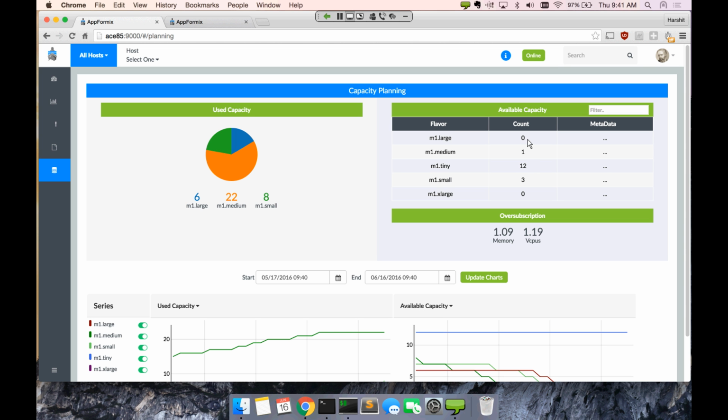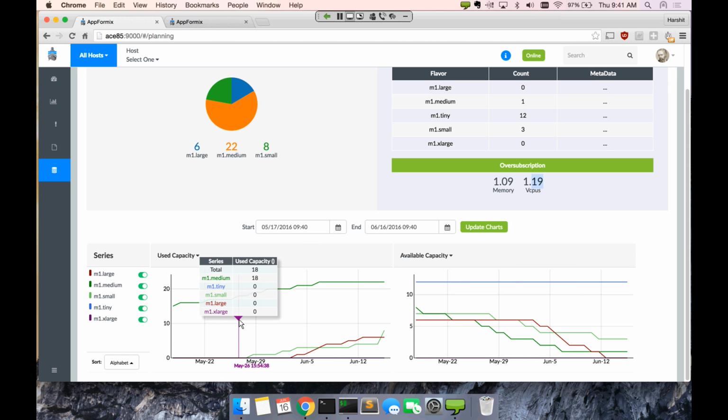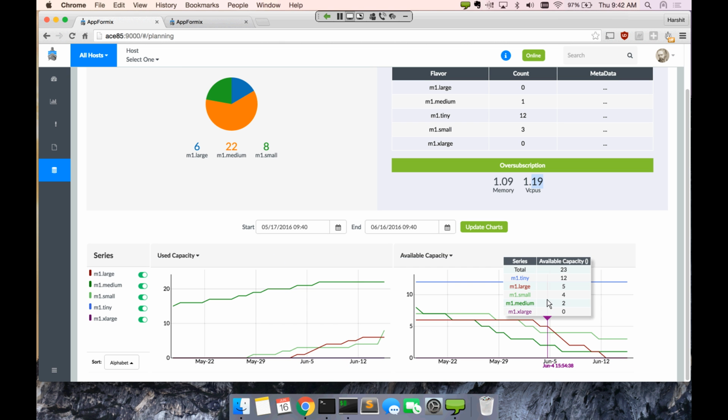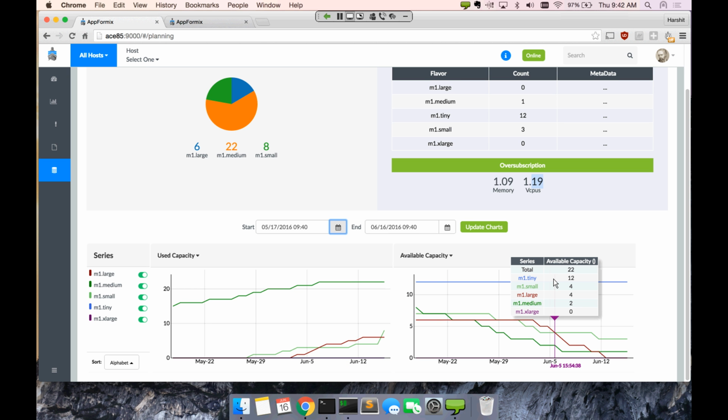So if I wanted to spin up a large instance, I can't even do it. Same for extra large. And currently, across my infrastructure, I'm 9% oversubscribed in memory and 19% in vCPUs. And right here you can see the charts that are showing you the trends of how the capacity is increasingly used on the left, and then on the right you can see how availability is going down. Now all of these, again, you can change the time period and generate these charts to do long-term trend analysis.